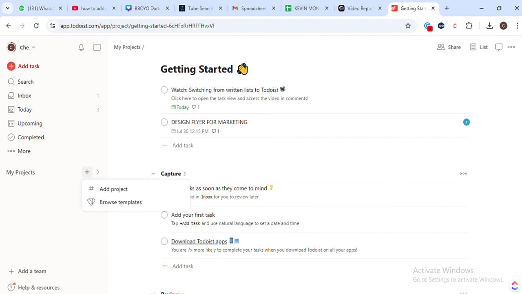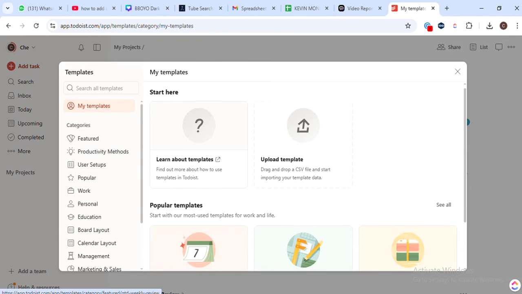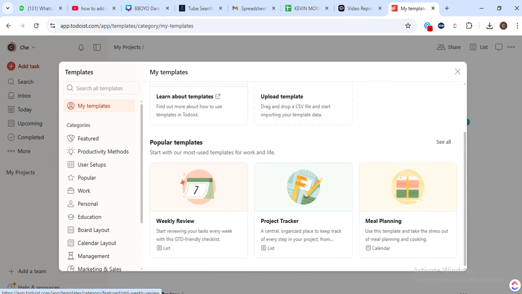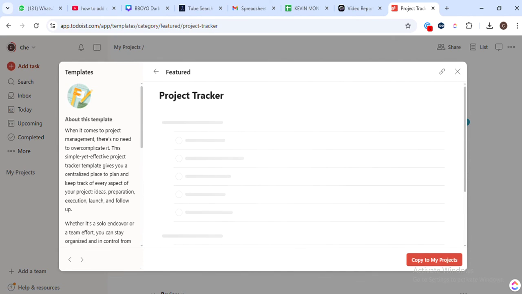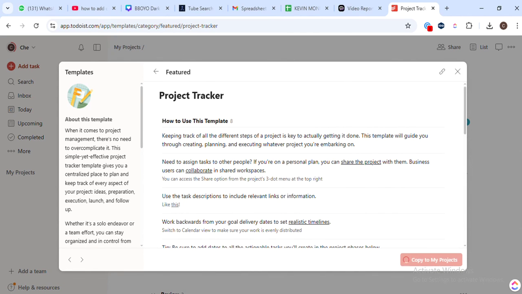And there you have it. A quick and simple way to create and use project templates in Todoist. This will not only boost your productivity, but also save you the stress of organizing similar projects from scratch. That wraps up our guide on creating project templates in Todoist.